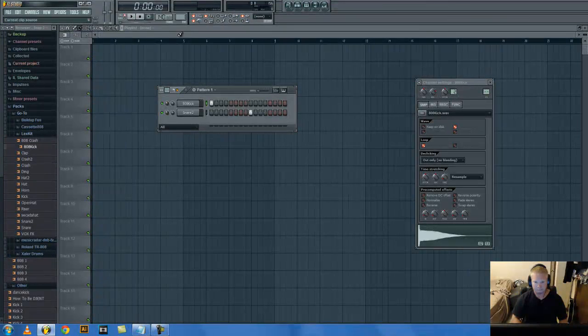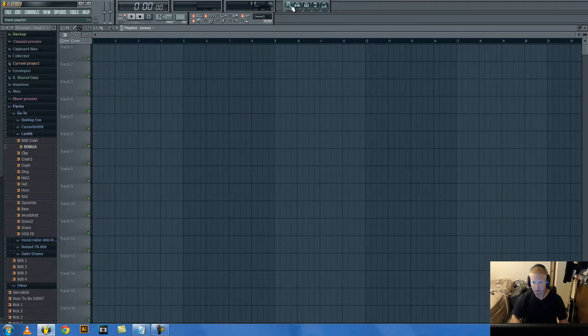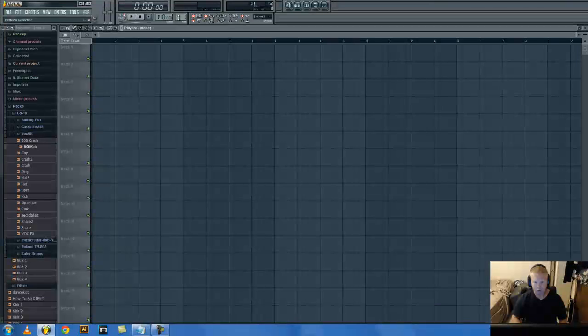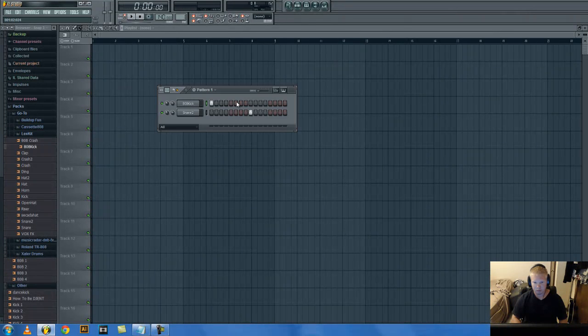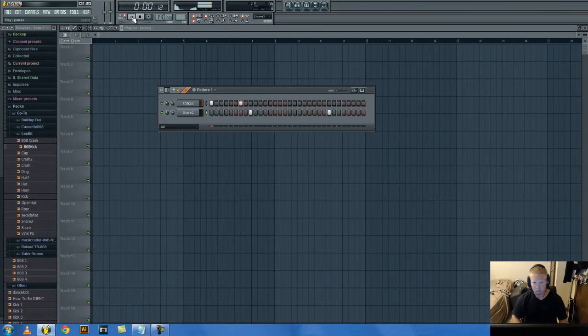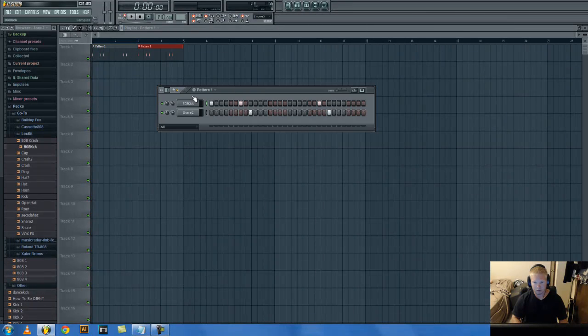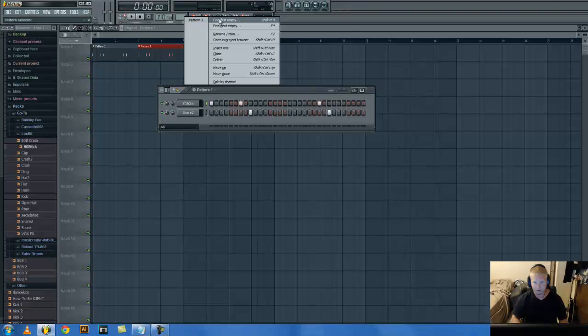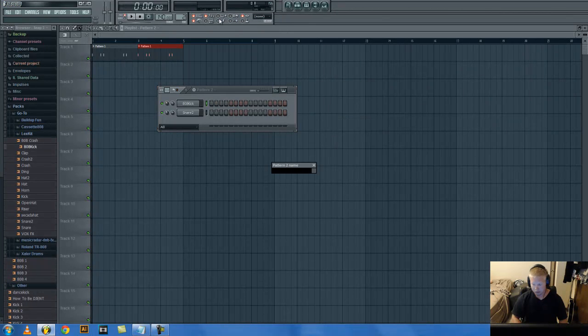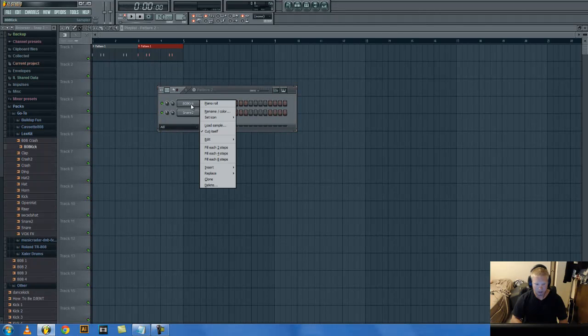Right now, you have your playlist window, which is where you put together your patterns. Say you have drums. Okay, I'm going to make a simple drum beat right here. Okay, put pattern 1 right there. Then you right click on the pattern, find first empty pattern, and just press enter, or you can name it and press enter.